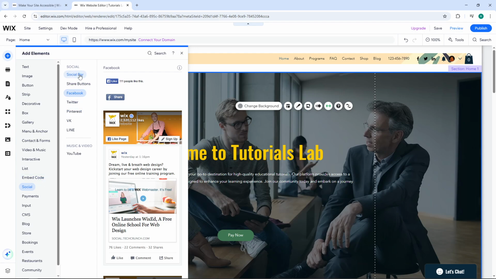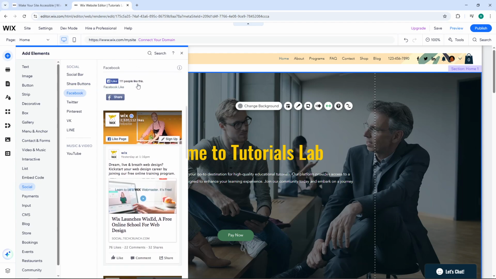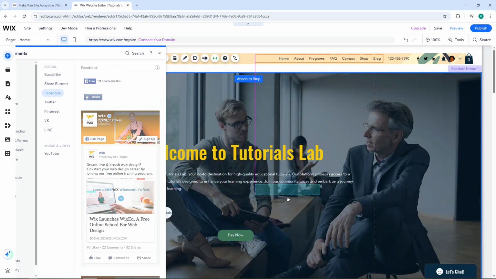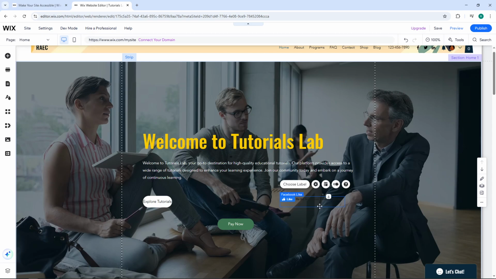Under the Social section, locate Facebook and you'll see the like element listed among other Facebook-related widgets. Simply drag the Facebook like button to your website canvas and position it wherever you wish on your page. You can place it in your header, footer, sidebar, or anywhere that makes sense for your site's design and user experience. And that's it. You've successfully added a Facebook like button to your Wix site, giving your visitors an easy way to connect with your Facebook page.